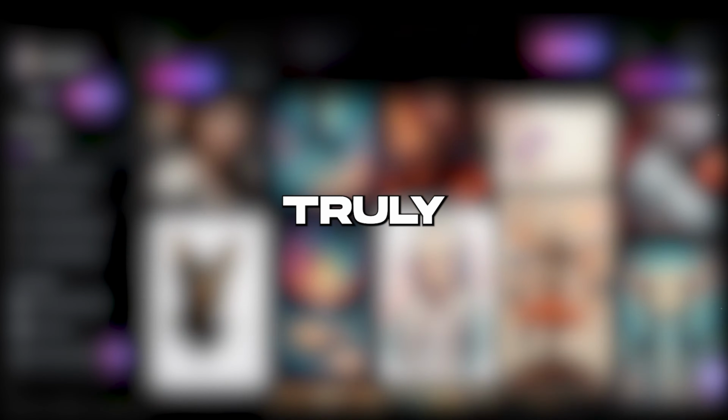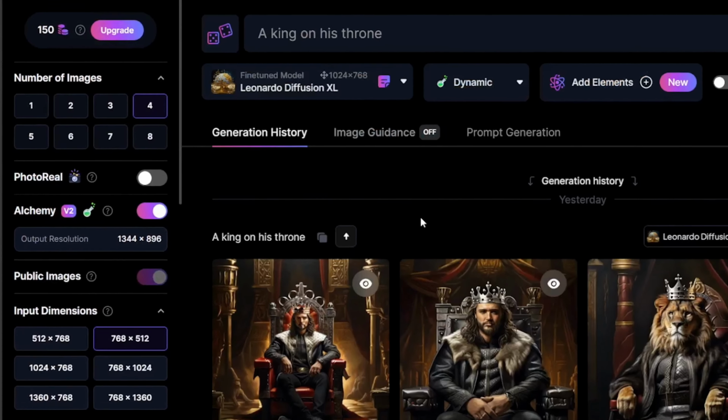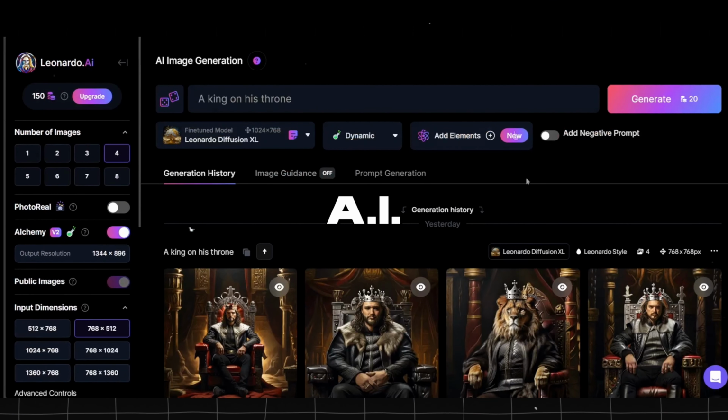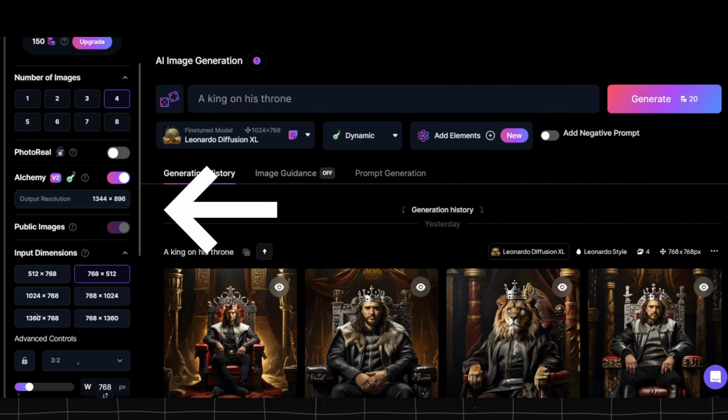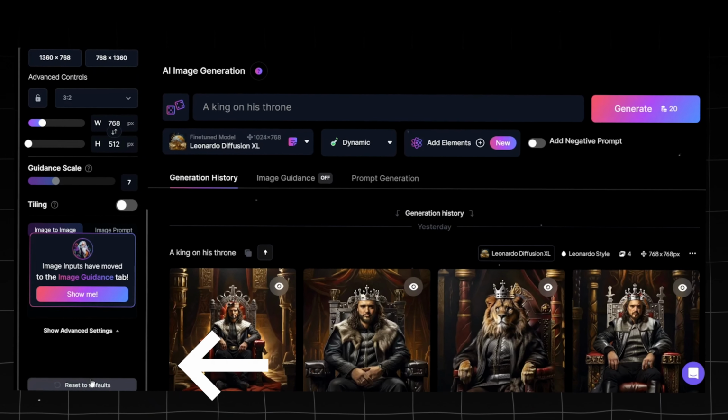So, now that we truly understand Leonardo AI's user interface, let's get into the AI generation tools. Let's explore the AI image generation tool, a powerful feature that turns your words into pictures. Here's how to use it. On the left side, click on AI image generation. A simple screen opens up. To start fresh, click Reset to Default.